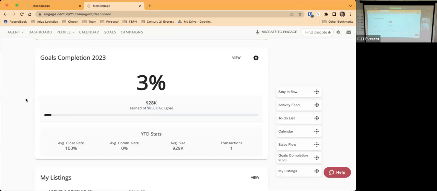So just at a glance, you can come in and see on the dashboard whether you are on track for your goals or not. And you can see I'm way off track since we're almost June and I'm at 3%, should be close to 50. So, anyway.